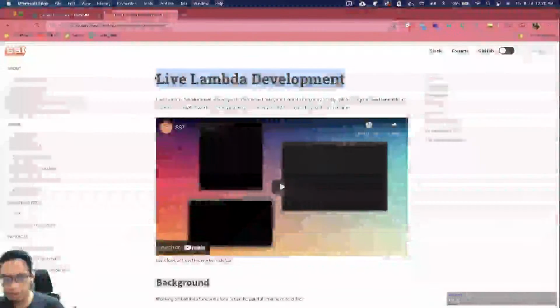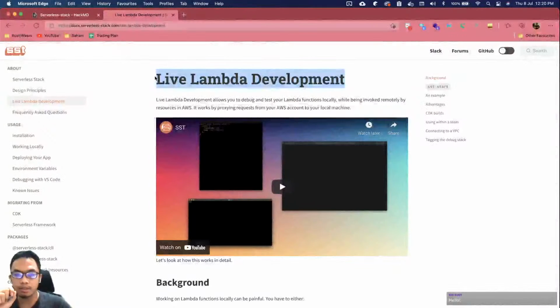What live lambda development does in Serverless Stack is a bit cooler, because basically you just run yarn sst start. Okay, so we're gonna do that now.